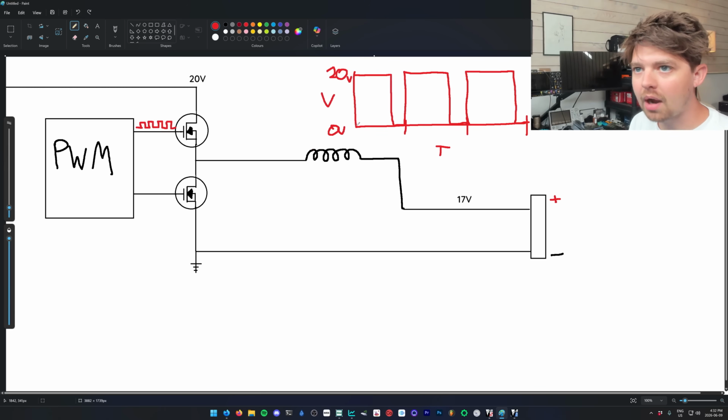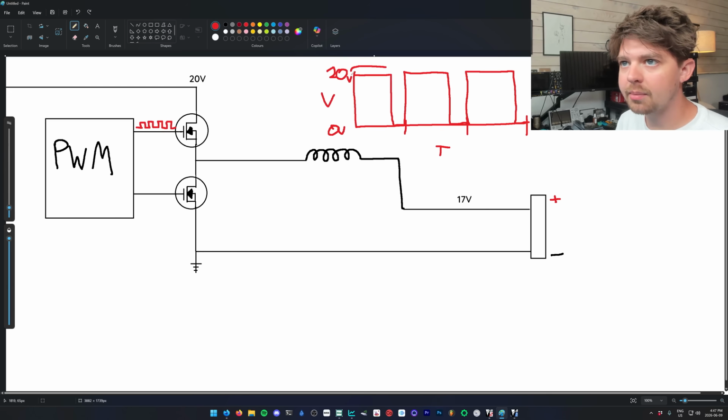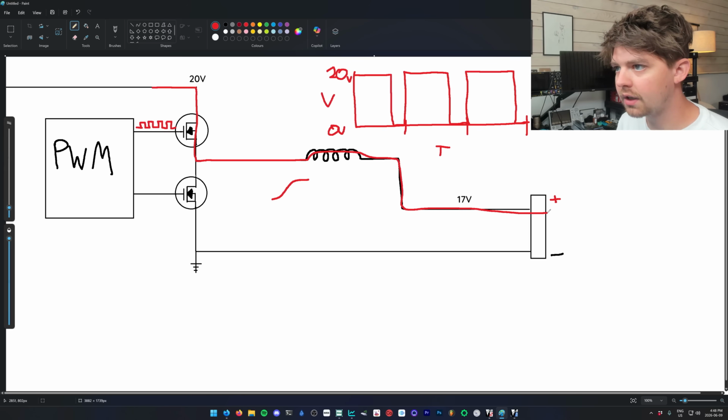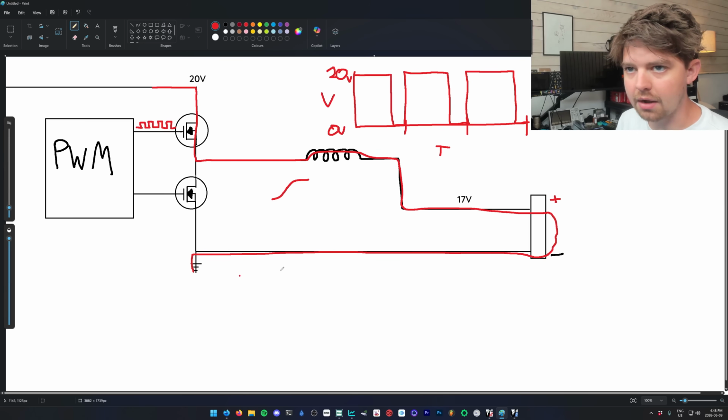But we have a bit of a problem here as it is, because when the high-side MOSFET is conducting, we are going to get a slow rise in current on the inductor, and our current path looks something like this. It's going through our high-side MOSFET, through the inductor, over to our battery or our load or whatever it is that we're powering, and then ultimately it goes to ground, right? And here is a complete current path, which is great.